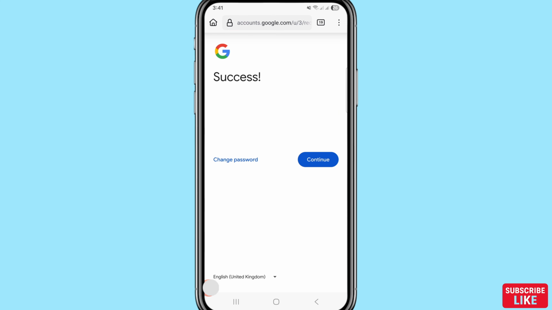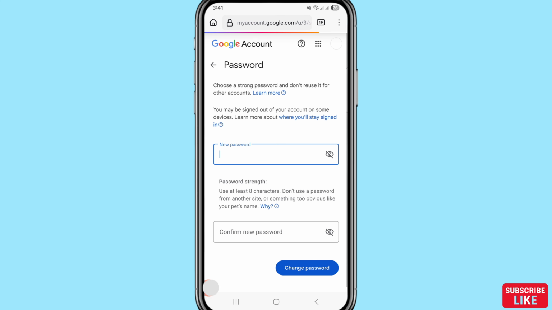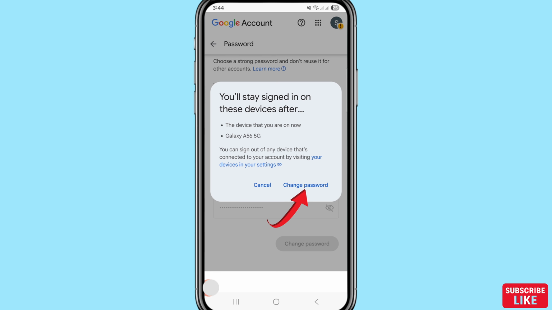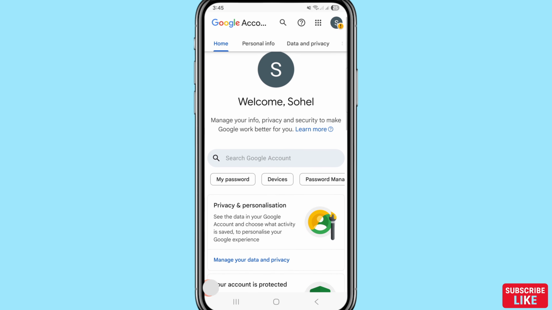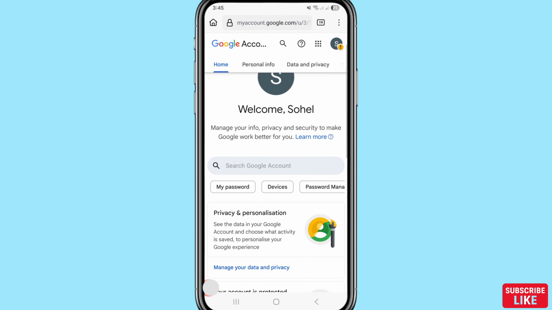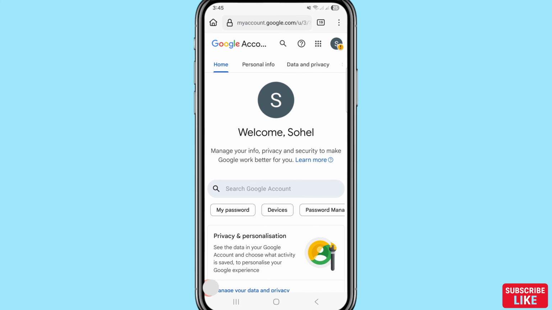In this time you can see success. That's how I can easily recover the Gmail account without phone number, without recovery email, without password. After that I choose change password. You can see: choose a strong password and don't reuse it for other accounts. Write or create your new password, then click change password. In this way you can easily recover your Google account without phone number, without recovery email, without password, without verification code.